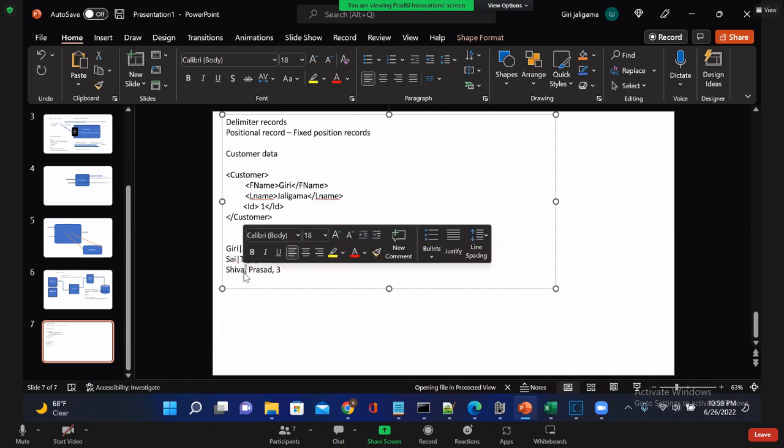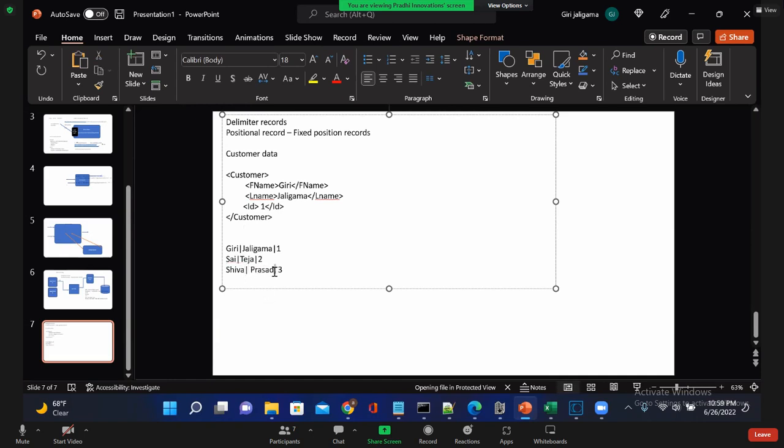This one is the pipe symbol. Like this. Are you getting it? So delimiter records will be like this. Someone uses semicolon also. Like this also, it will be there. Semicolon is a delimiter record. Everyone has got it, right? Yes.